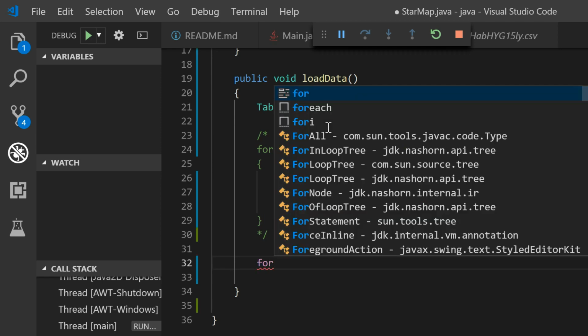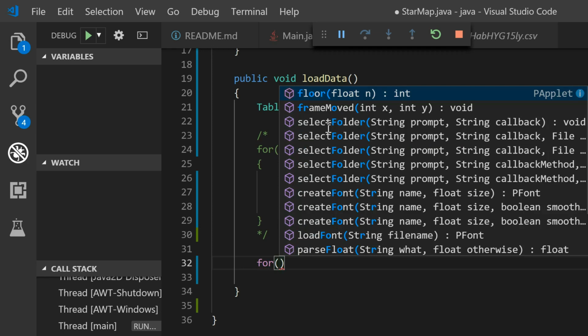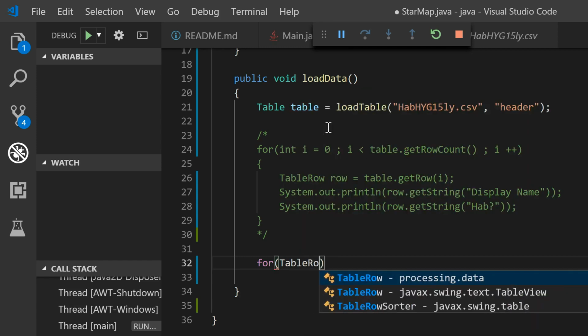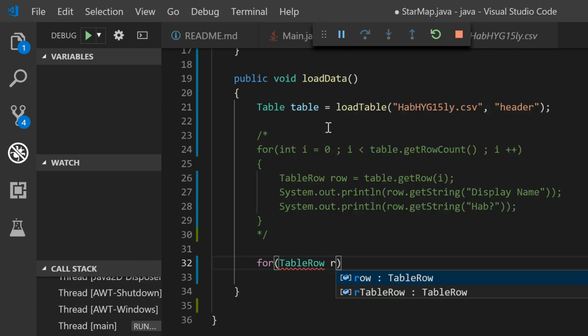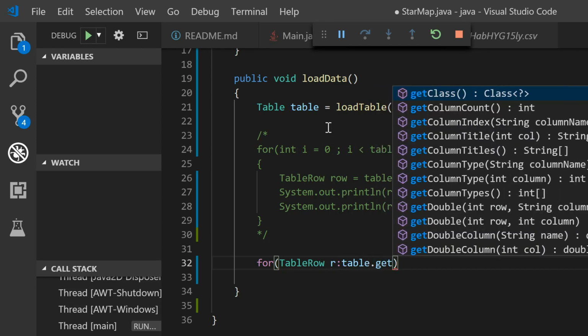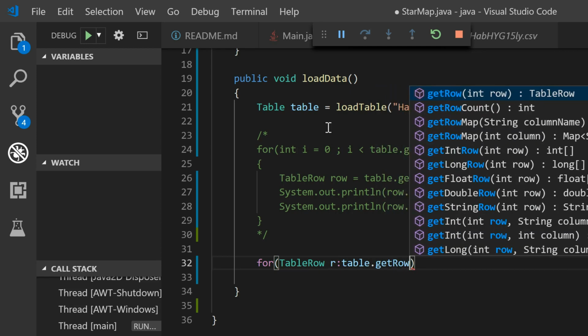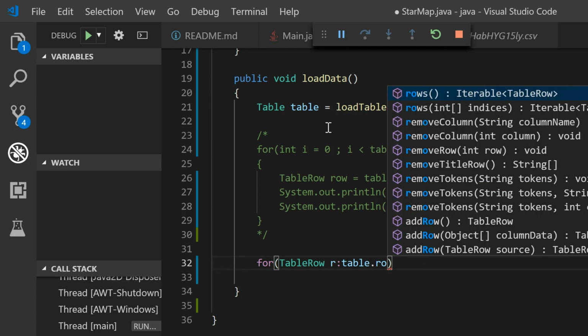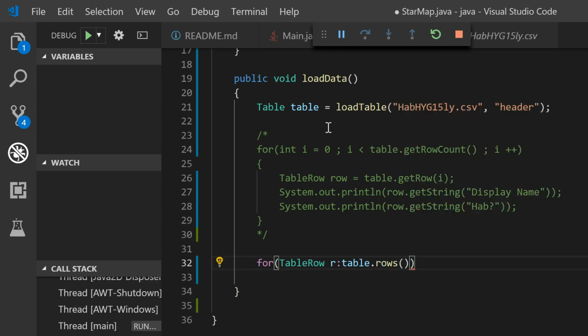Another way to write that above code would be like this: to use the Java for each loop. And you can go for table row colon table dot rows. That's what it is. Okay, and that returns an iterable type in Java, which means that it can be iterated over using this type of loop here.